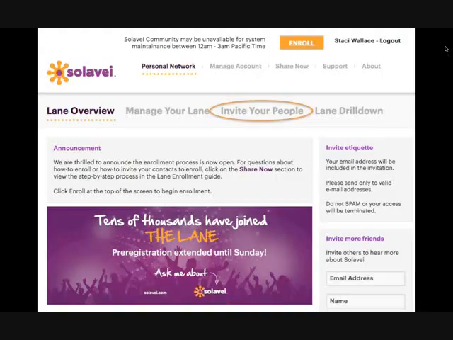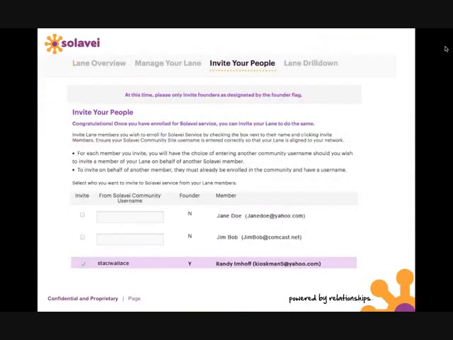What we're going to talk about first is inviting your people. After you've accepted your invitation, how do you go back and invite your people? Well, we're going to take a look at that now. When you click on that link, Invite Your People, it actually sends you into a page that looks something like this. This is where you are going to invite all of your lane into the main game of Solavei. Now, you'll see down there where it says Jane Doe and Jim Bob and Randy M. Hoff. You are going to see anyone that's purple, that means they were a founding member.